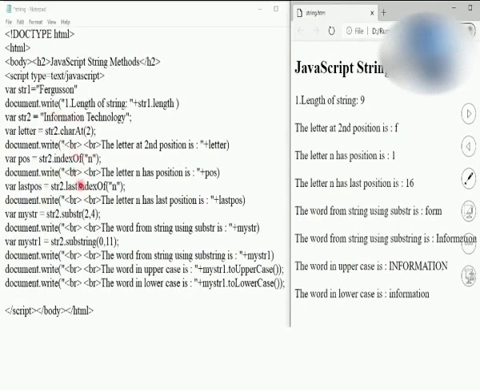Here next is indexOf. As I said, indexOf gives the position index number of your N. Here I have specified N. Any character you can specify, like here I have specified N from string 2. String 2 is information technology, and the first occurrence of N is here. That's why it has given 1, because 0 is I and N is 1 over there. The position of the first occurrence of N is 1.